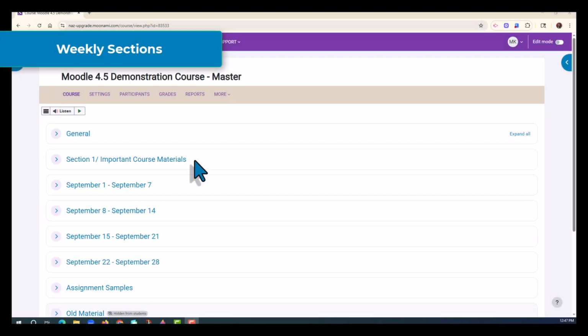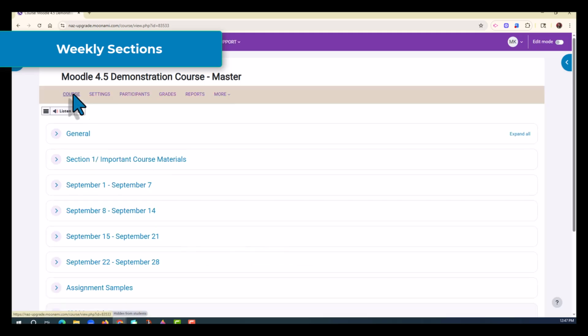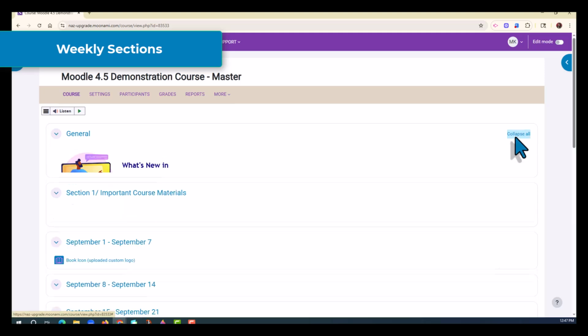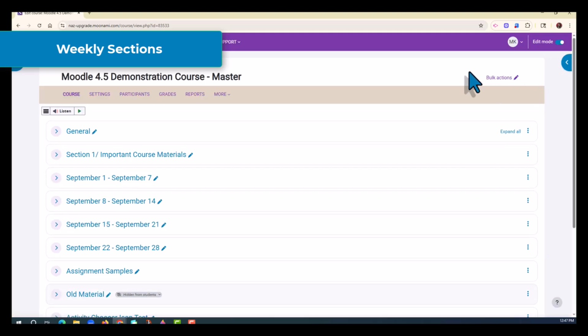The weekly sections format allows you to create expandable folders of content with a weekly start and end date that is automatically determined by the course start date. The course start date is set in the course settings menu area. This course date is usually by default set to the first official day of the semester for credit-bearing courses. I can expand and collapse my sections using the toggle in the top right. And with weekly sections, when in edit mode, I have the ability to both bulk edit sections and content.